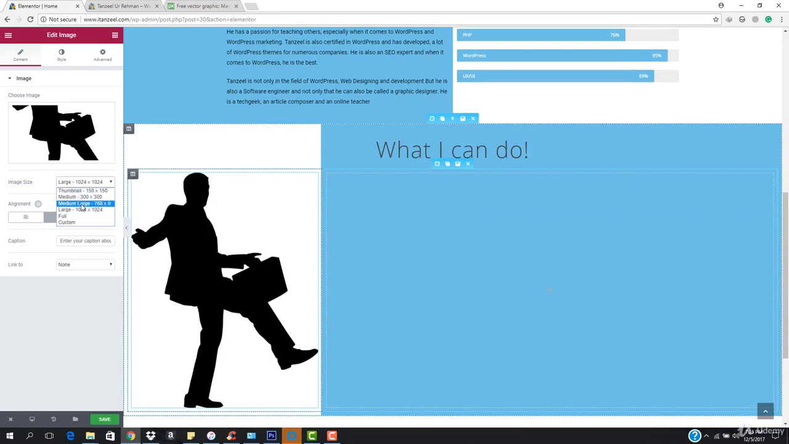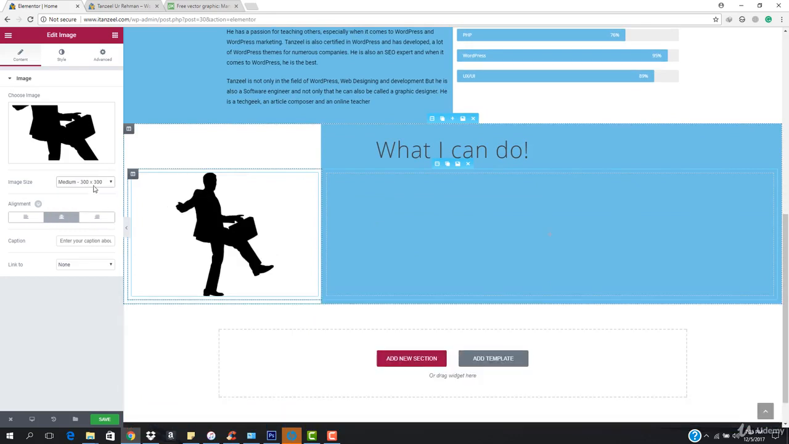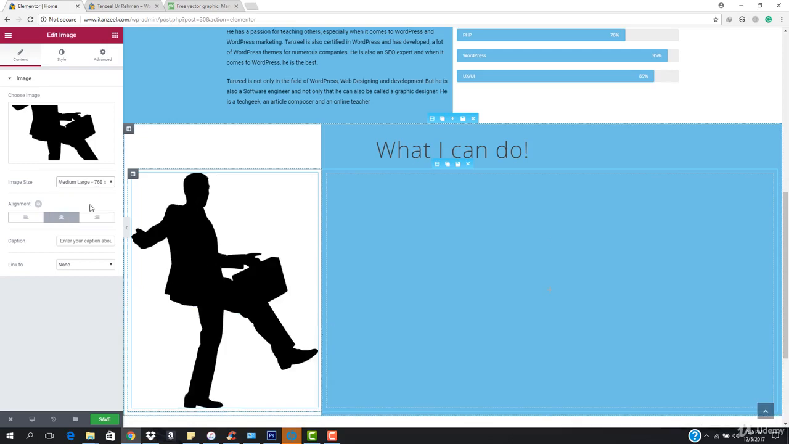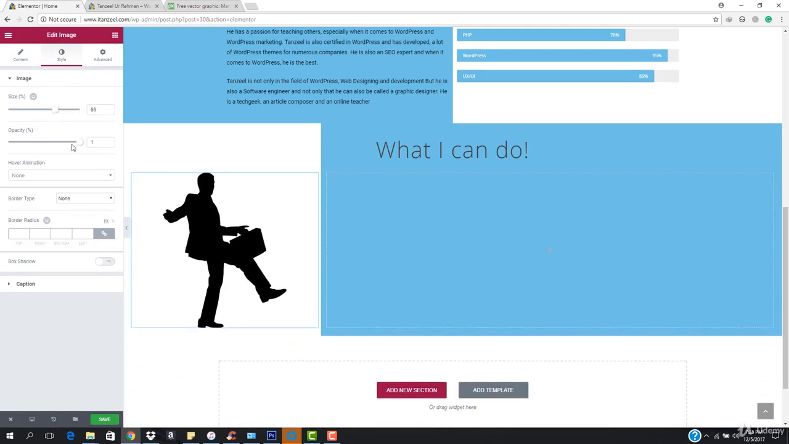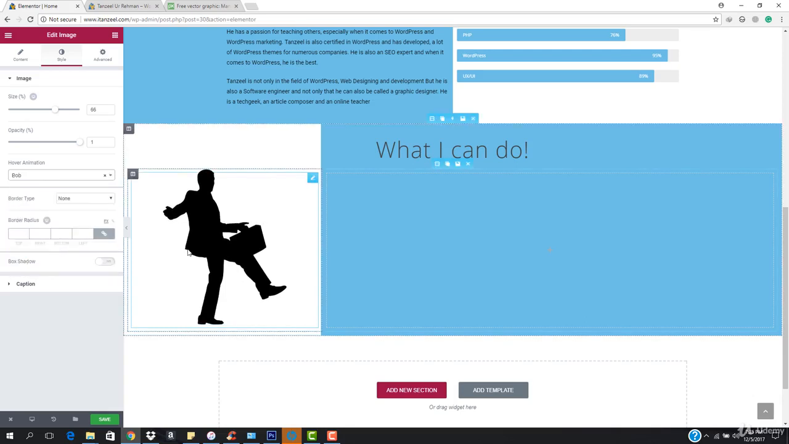You can see I want the size to be medium. Or just go to the style, and let's decrease the size to be this much. Okay, and then we have the hover. On hover, it should be Bob. This is just scary a bit. I want to go to the Bob. Okay, this is looking good. This is basically grabbing that attention that, hey, I'm floating or I'm just jumping or something like that.